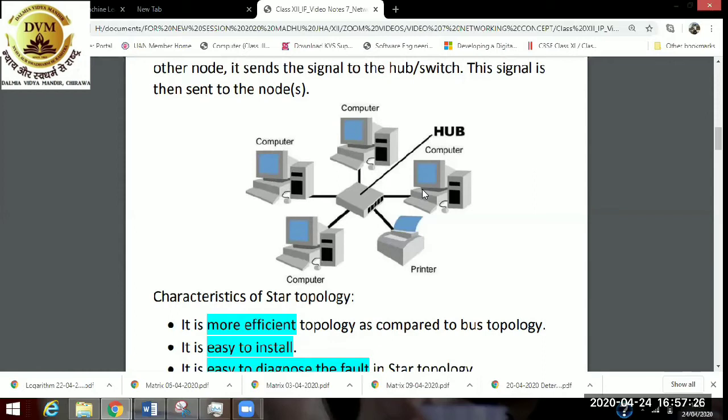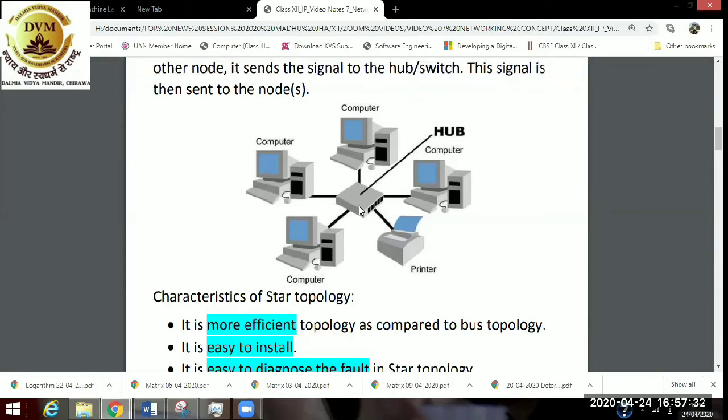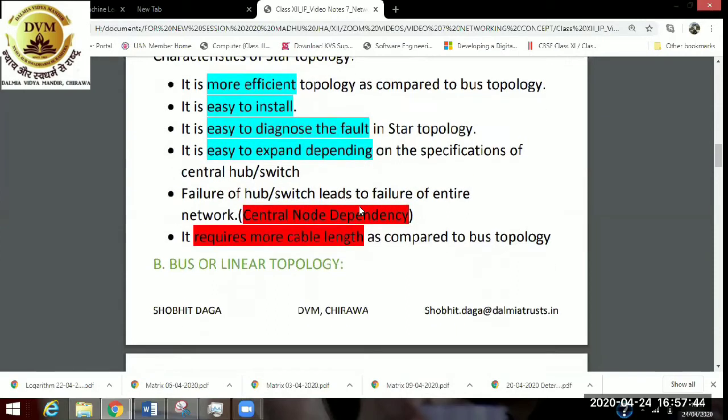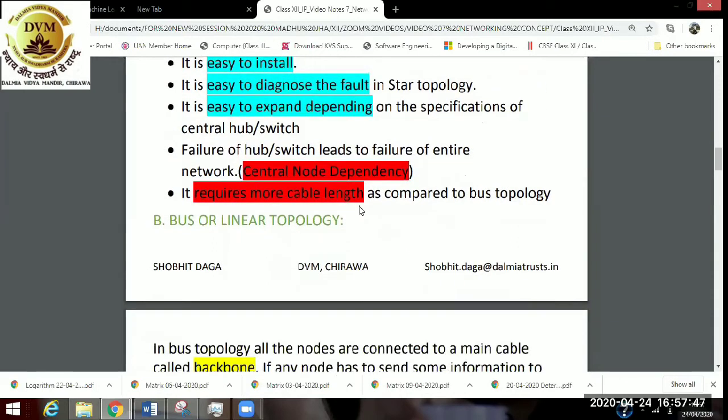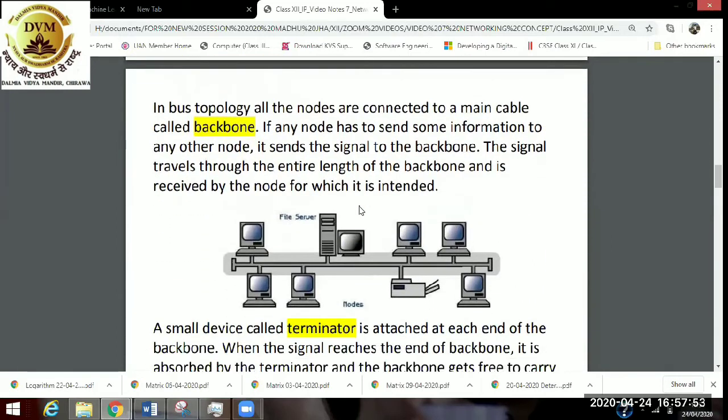But if the error is within the server itself or within the hub, then the entire network shuts down. This is also called central node dependency, which we discussed in the disadvantages of networks in the previous video. Additionally, when compared to something like a bus topology, star topology will also require more cable length. Why so? Because the star topology has one connection per client. So even though 2 clients are placed one after the other, there will be 2 different wires, one for each of the clients.